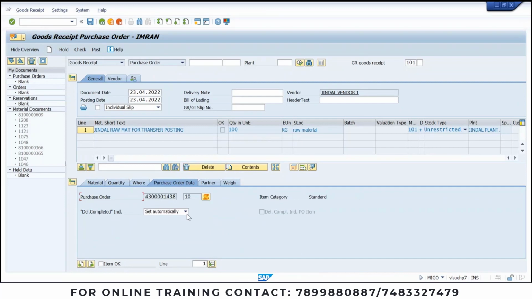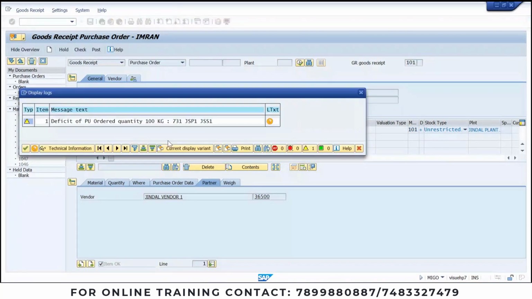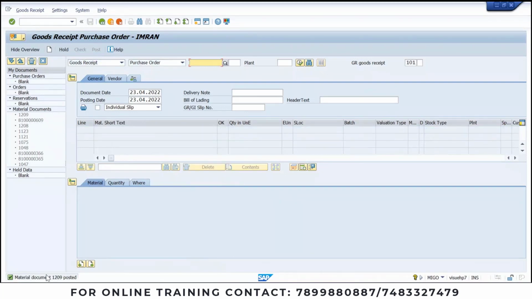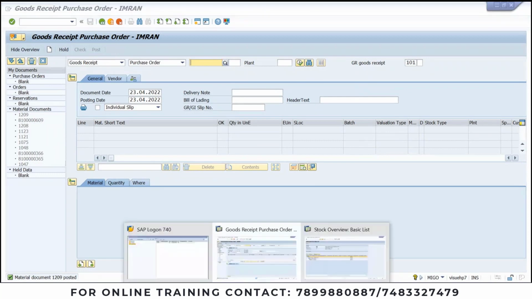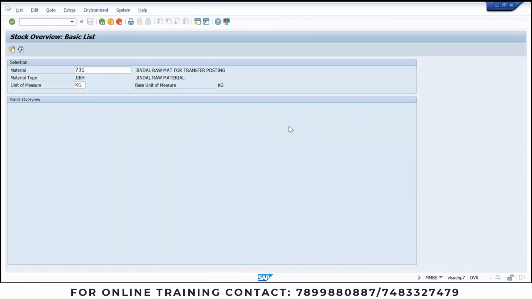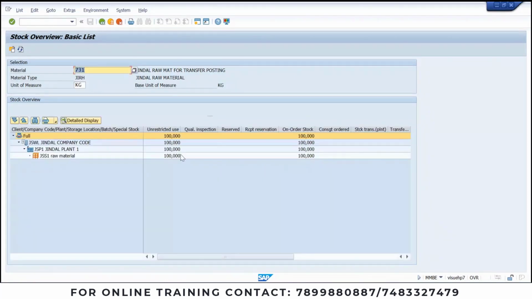So this is the purchase order data, and this is the partner. Once you have verified these things, click on this, deliver item, and check it. See, deficit of purchase order quantity. There is a deficit. That means the purchase order is for 200, but you have received 100 kg. It is showing this, nothing to worry. Just press enter and post it. See, document number 1209 has been posted. If you go to MMBE and refresh it, whatever was on order has been updated to unrestricted use.